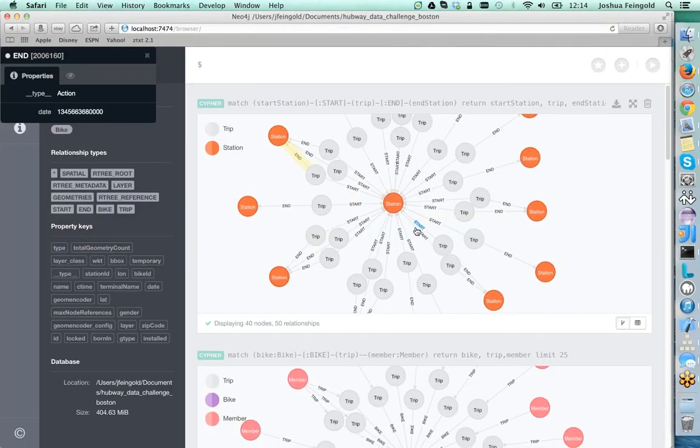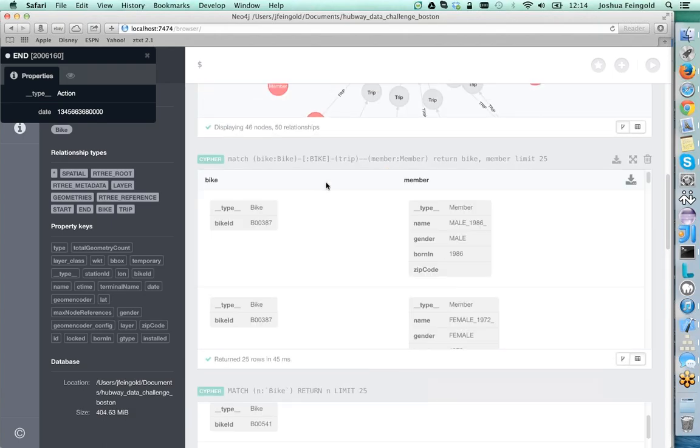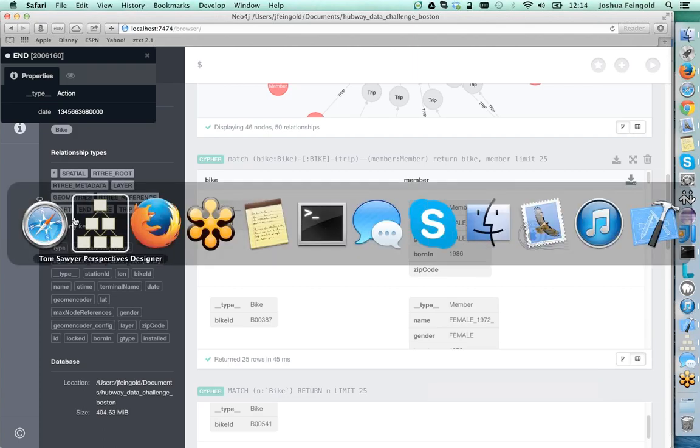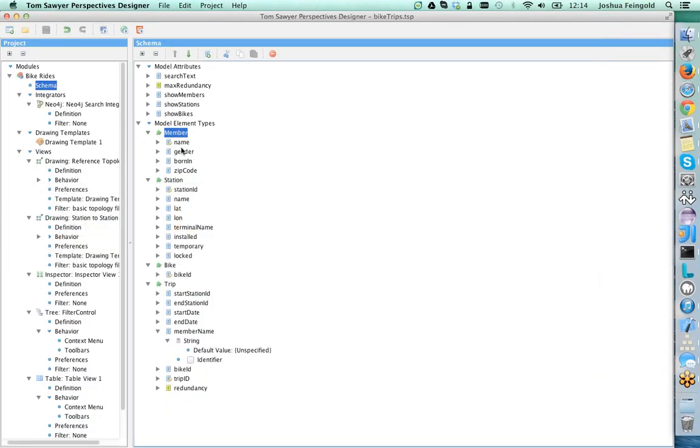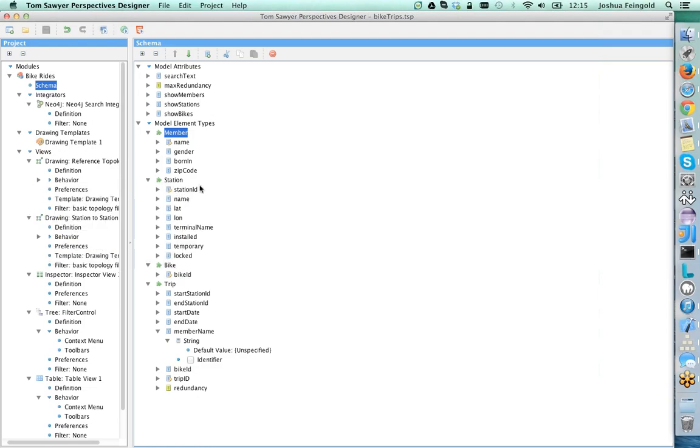So when we looked at the member over here, right? So let's jump down and look at some of these members in the tabular form. We see that they have a name, they have a gender, they have born in, and they have a zip code. And so likewise, inside of our schema here, we're defining a model element type called the member that has a name, a gender, born in, and a zip code.